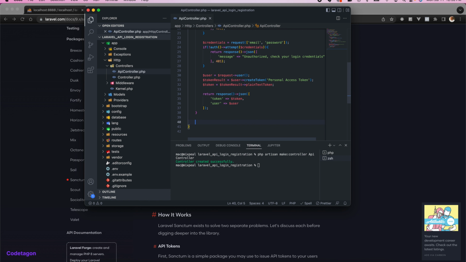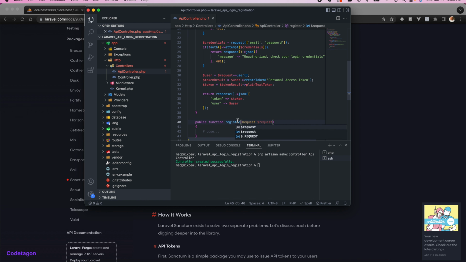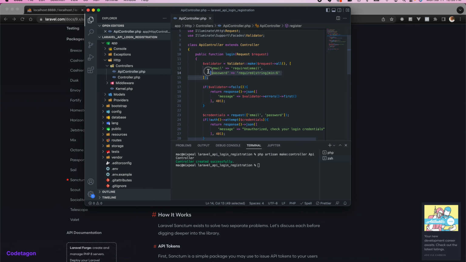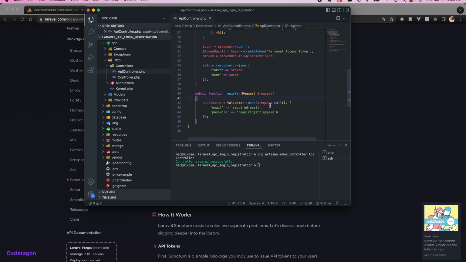Now let's do the registration. We call it function register, and it's going to accept requests and actually get the request from there. We also have the validator just like the login, so let's copy this to save our time. Request all. So we are going to need the email and the name. We are creating a new account, right?